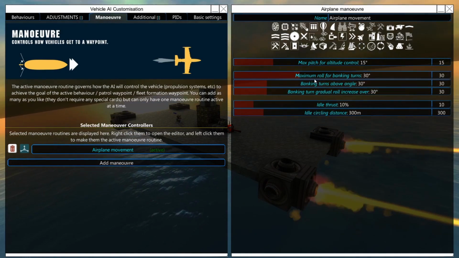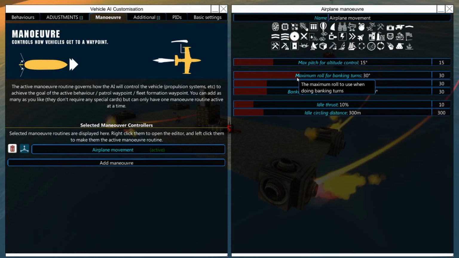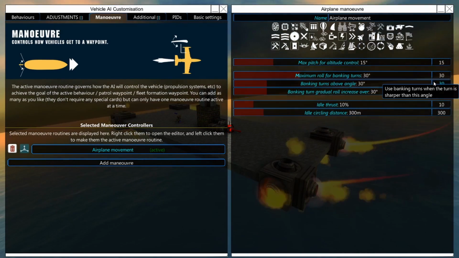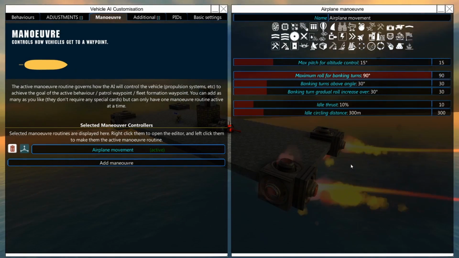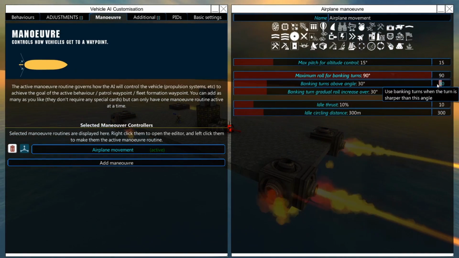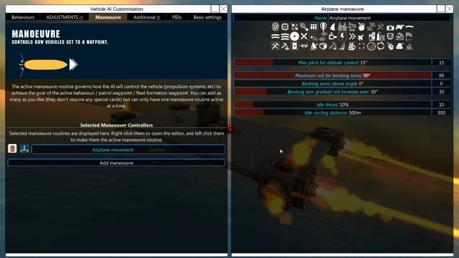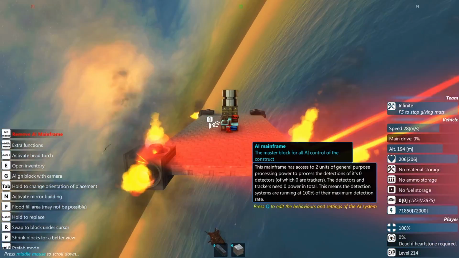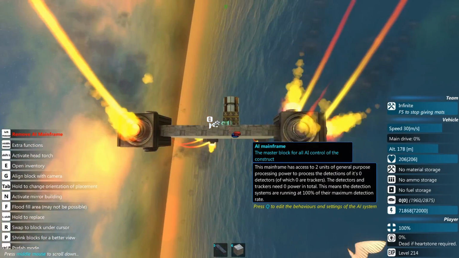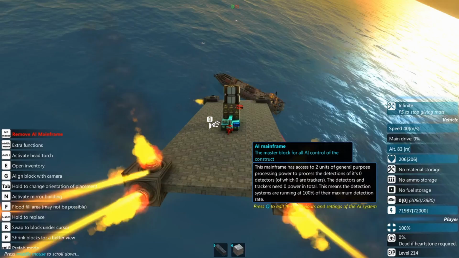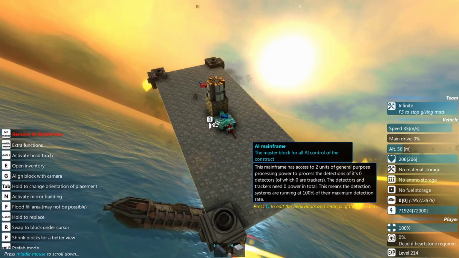So in this case, I have maximum roll for banking turns. This lets me define how steeply I want to turn. You can see I'm banking a little bit in the background. If I want to set this all the way up to, say, 90 degrees, and I want to say let's bank above 0 degrees, this will now bank all the way up to a 90-degree bank in order to execute tight turns. And that lets me execute a very tight turn without a lot of forward motion.